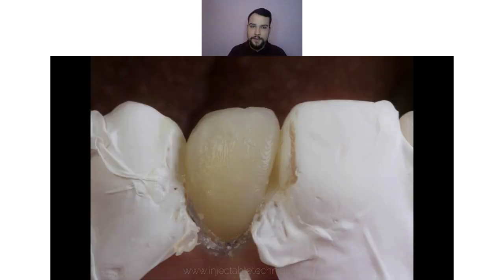Now, this is how it looks after removal of the transparent silicone. You would say it maybe looks a little bit rough. The margins don't look nice, but it is because we used the cord.